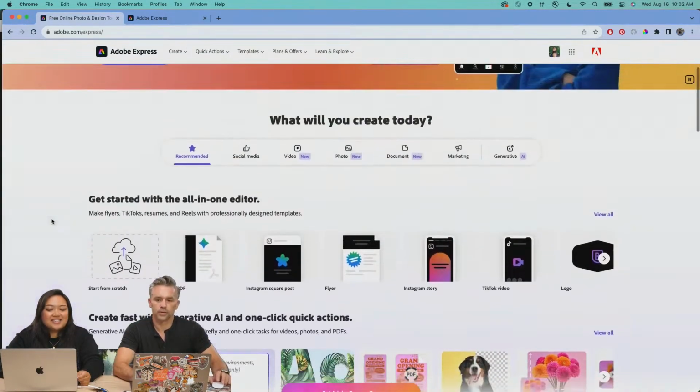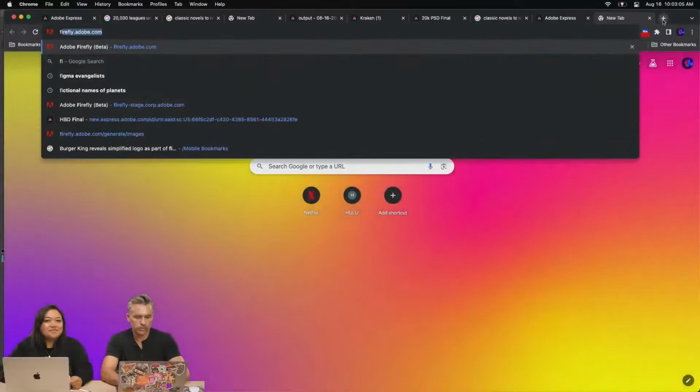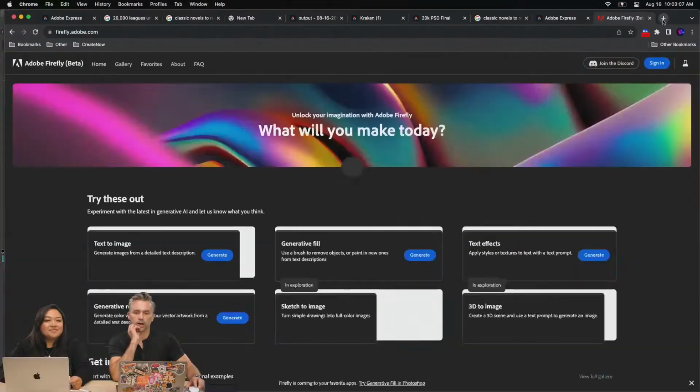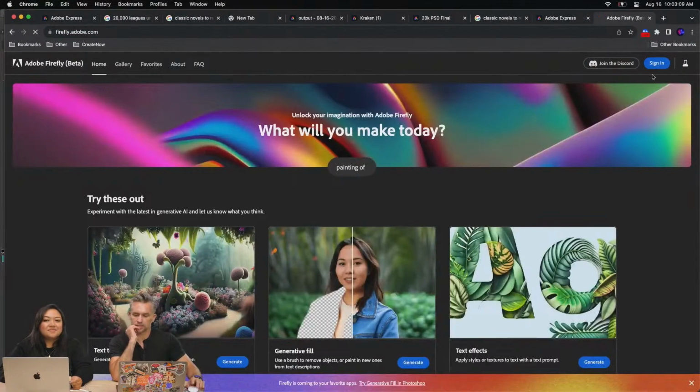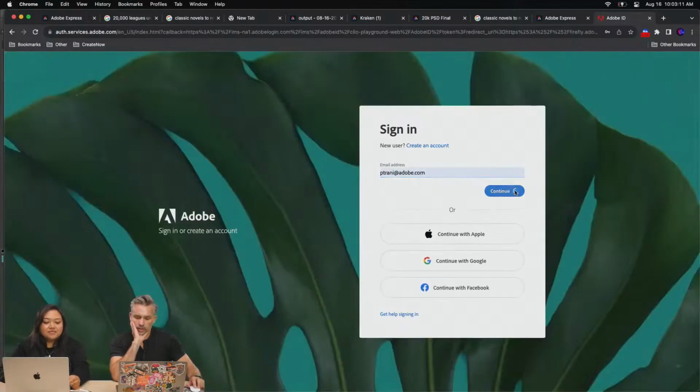Yes. And that's probably where I'll start, in Express, if that's cool with you guys. We know the title of the session is Adobe Firefly's Generative AI Across Creative Cloud. So we have that in Express, but we also go to firefly.adobe.com, and this is Firefly. Sorry about showing the login. You know that process. You do have to log in, and that's why I thought I'd show that. Sorry about that.